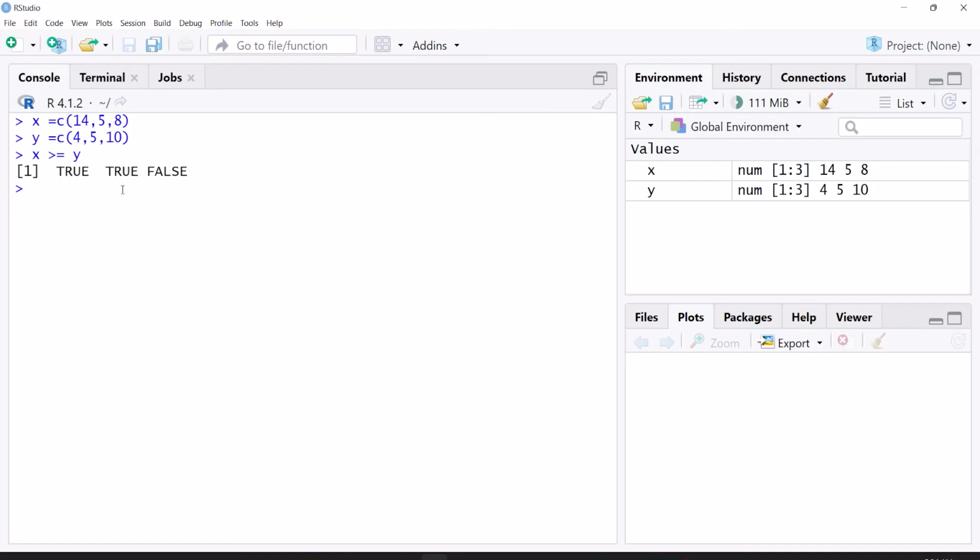We can see it for different operators. Let's check it for the other. If we try the equals operator, you can see the result here.